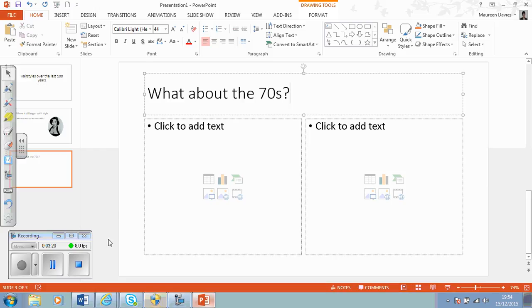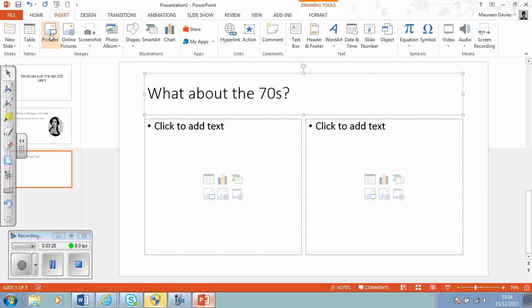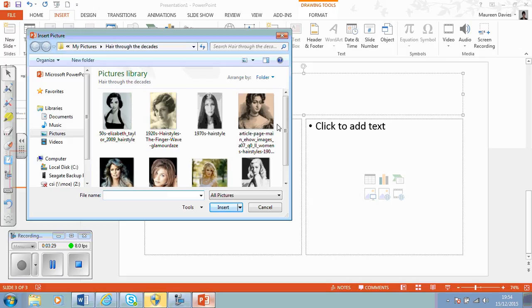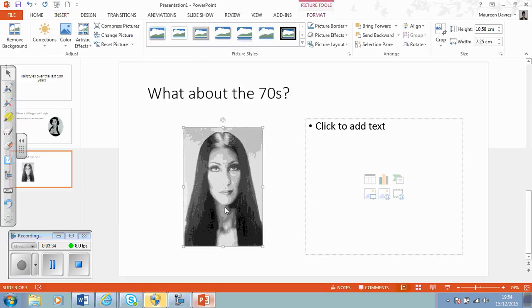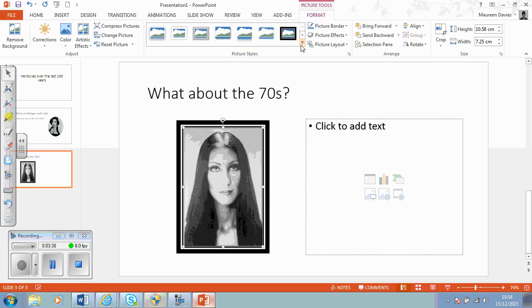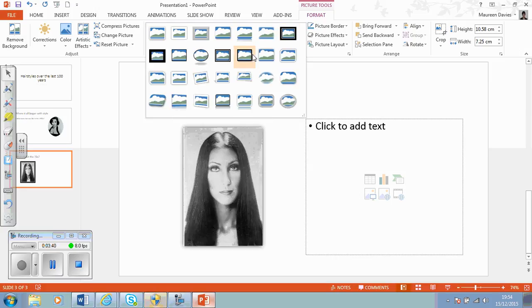Okay. Next one, I'll click here and say, what about the 70s? And have we got a picture for the 70s? Let's just see. We've got one. So we'll go into, like I said, we're going to insert again. Have a look at some pictures. And 1970s, we've got Cher here. Okay, so put in Cher for the 70s. I want to put a border around Cher there. It's a bit dark.